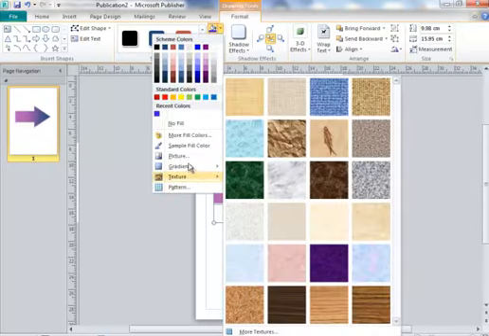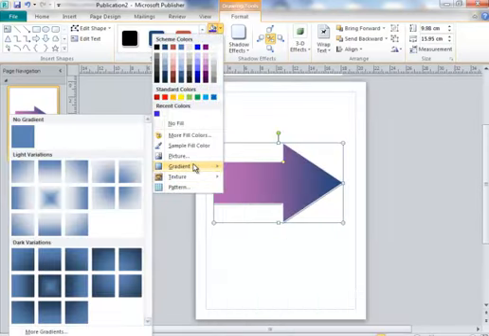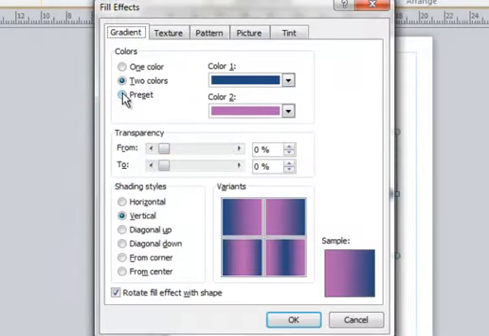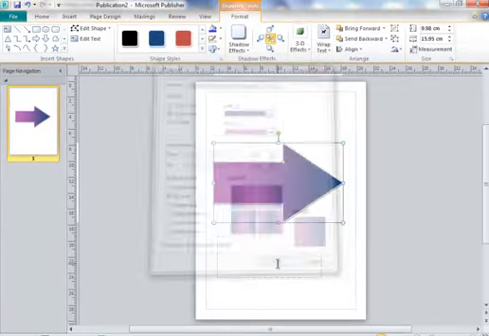Now I might not want a gradient done that way, so let's go back to more gradients. Now what you can use is the preset colors, and you could have one color if you want to as well. You can alter the transparency of the two colors as well, but I'll leave that for you to have a play with. So I'm going to click OK again.